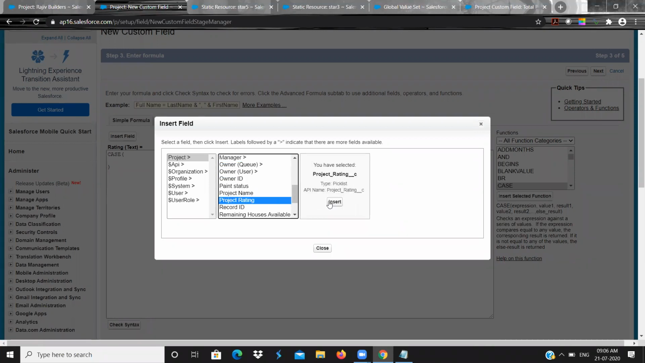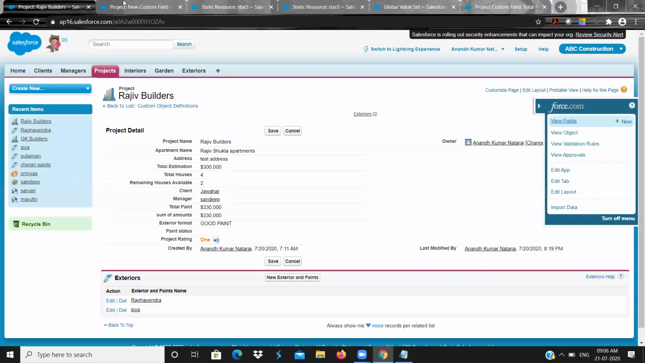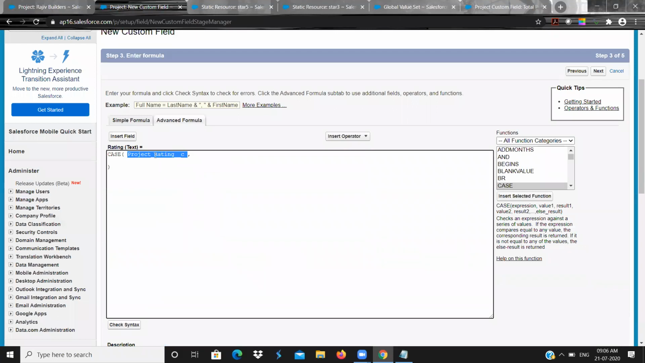Okay. So project rating. If you see here, it comes as underscore underscore C. Underscore underscore C means it is a custom field. Custom field means user created field. So this field I'm going to take for consideration. This project rating I'm going to take for evaluation in the case.